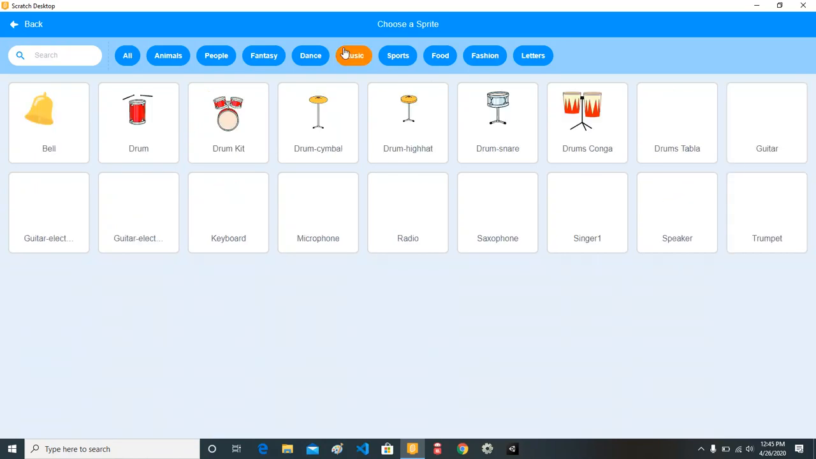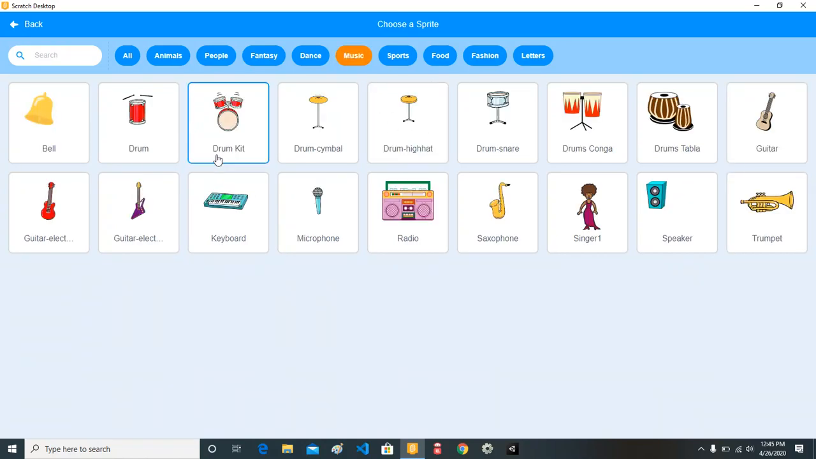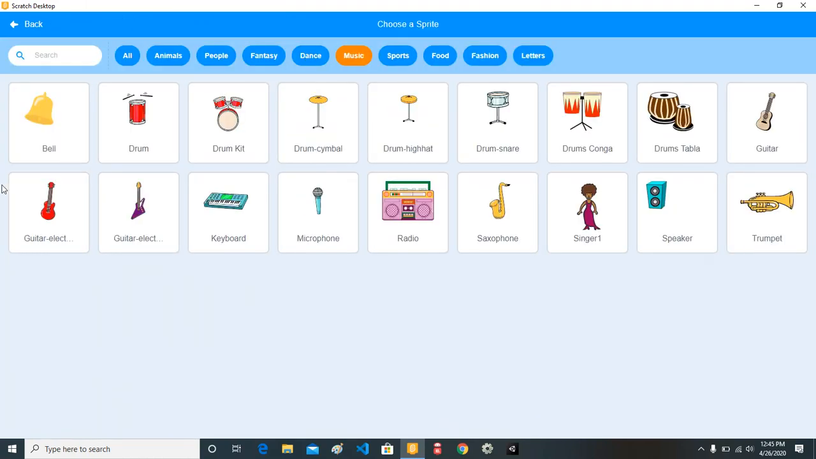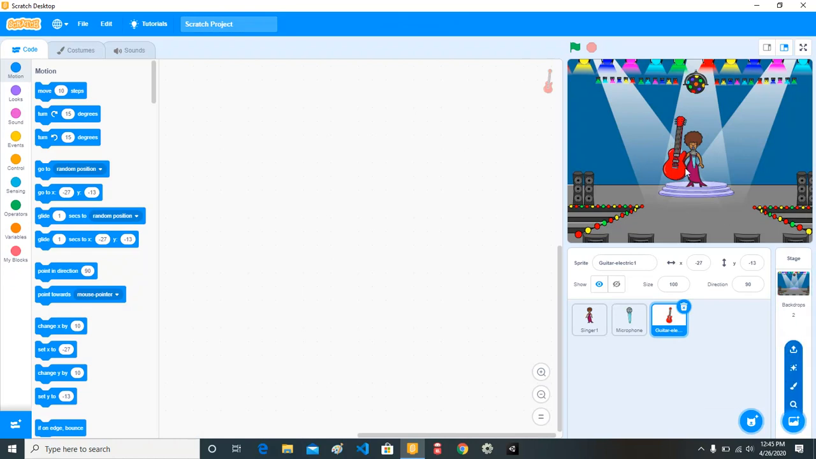I'll choose a sprite again. Go to music. I'll choose a guitar, electric guitar. No, not this one. I'll choose a red one. Electric guitar. I'll duplicate the singer. I'll keep this over here.